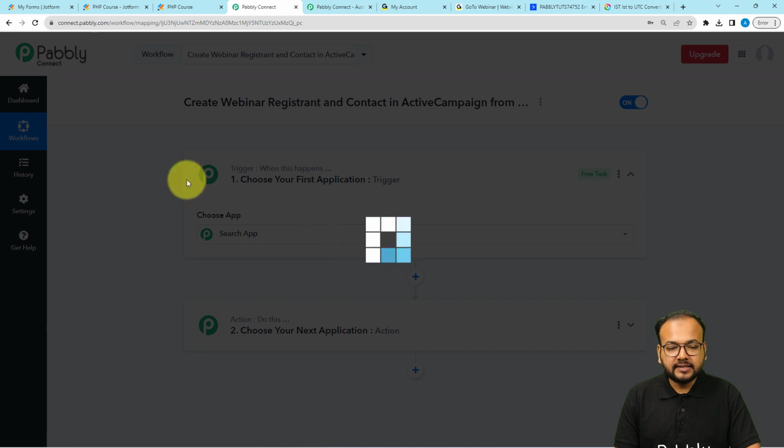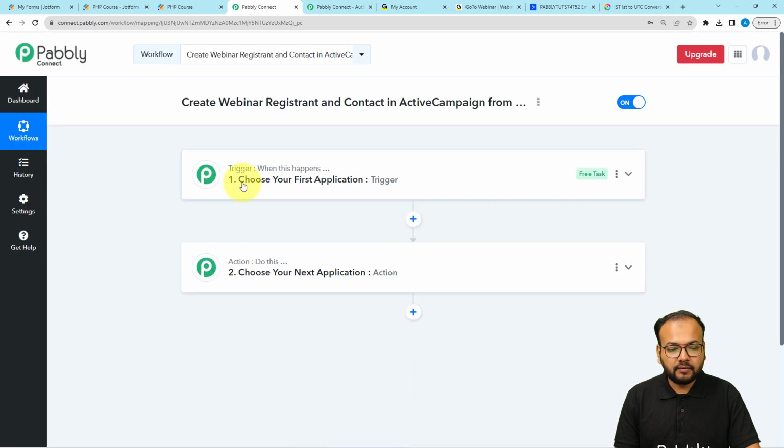And on this page, guys, you will find the basic building blocks of our automation, which are the trigger and the actions. So guys, the trigger is that event which is going to start this workflow, and the actions are the automated responses to this trigger. So there can be many automated actions for a particular trigger. In our use case, guys, getting the data of a registrant via a form is going to trigger this workflow, and the actions would be to add the person as a registrant in GoToWebinar and a contact in ActiveCampaign.